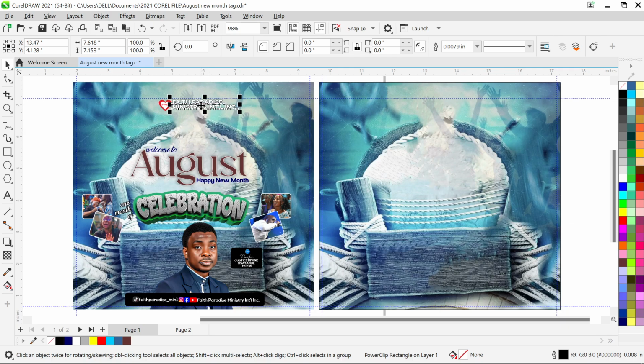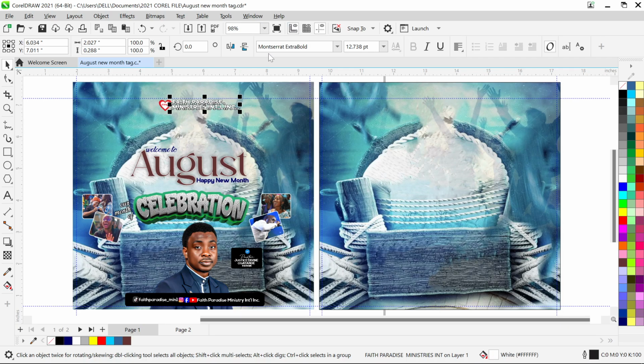In this Fate Paradise, I used Montserrat Extra Bold, points 12.